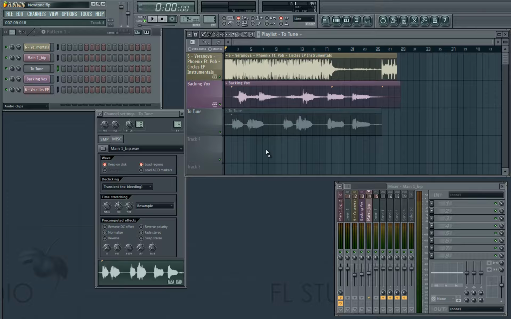Okay, so now that you've heard what the produced side of the track sounds like, this is what it sounds like with the raw vocal in.